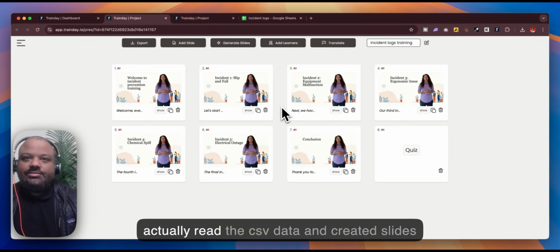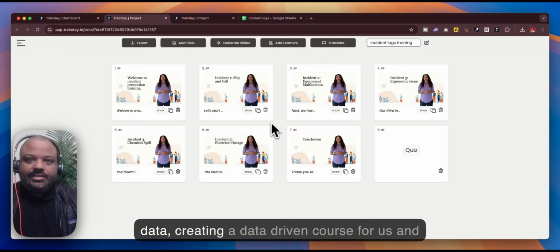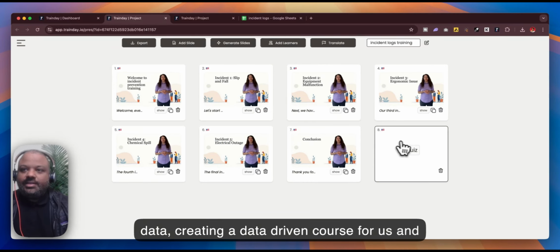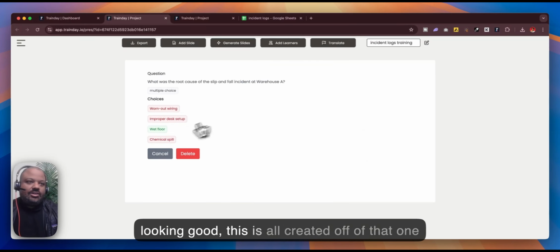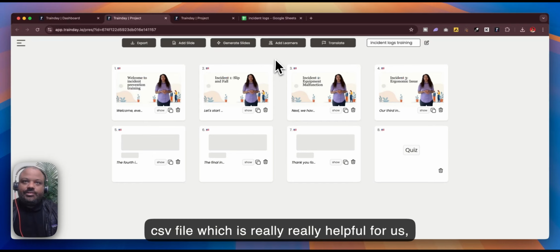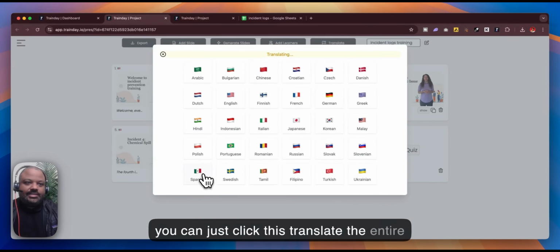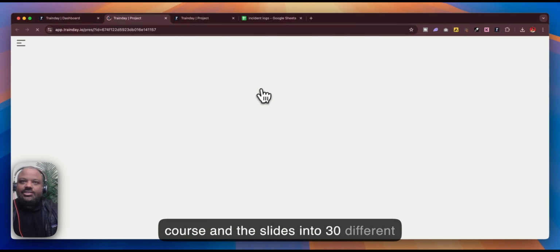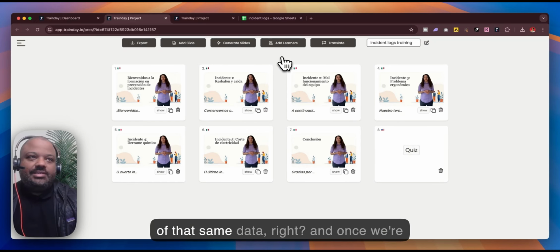And you can see that it actually read the CSV data and created slides based around each issue, right? So it's using our data, creating a data-driven course for us. And then we have our quiz, multiple choice. This is looking good. This is all created off of that one CSV file, which is really helpful for us. And if we want to translate it, you can just click this and translate the entire course and the slides into 30 different languages. So now we have a course, video scripts, slides, and everything in Spanish off of that same data, right?